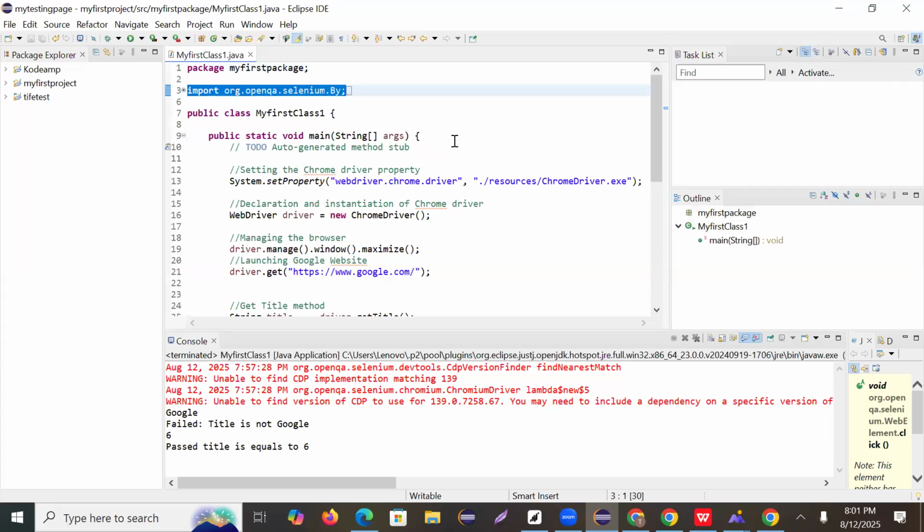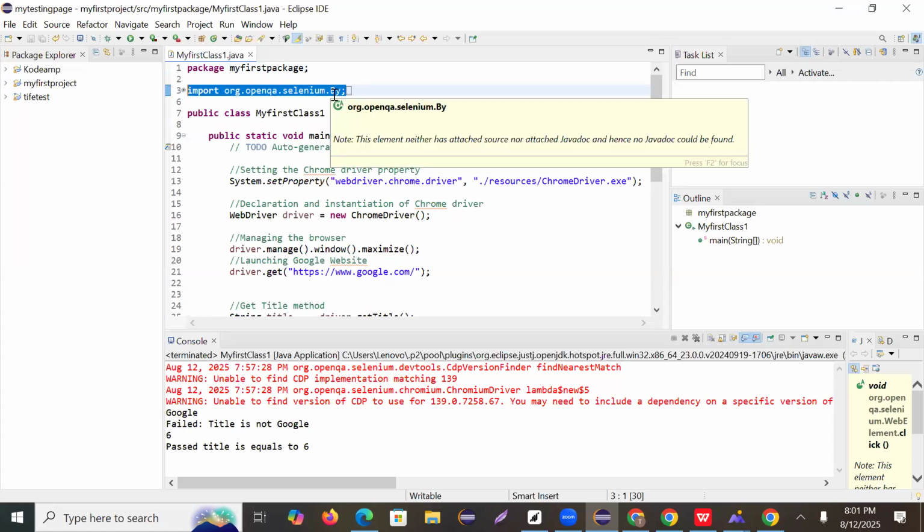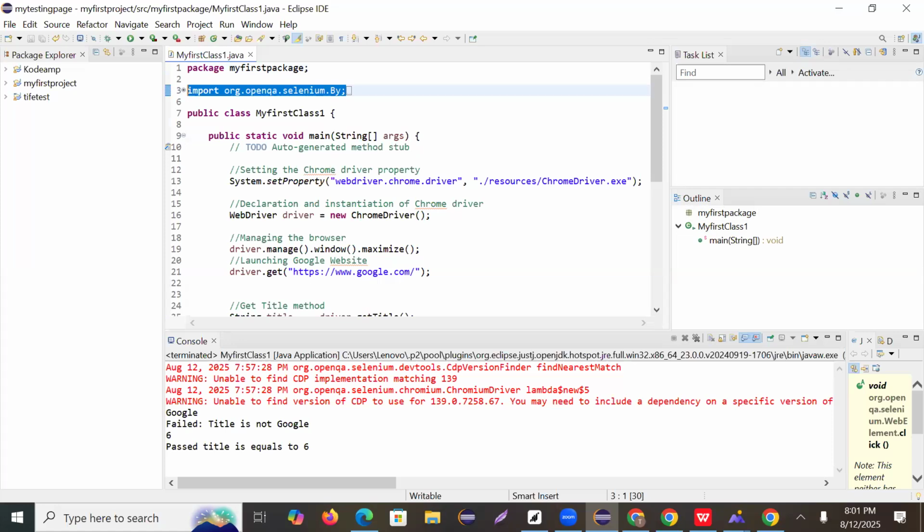Peace, can you hear me? Yes, I can hear you. Do you have this? Scroll up to your code. Do you have something like this? Open Pure Selenium, by. Yes, I do. WebDriver. Oh, okay. No, I don't have that. What did you have?